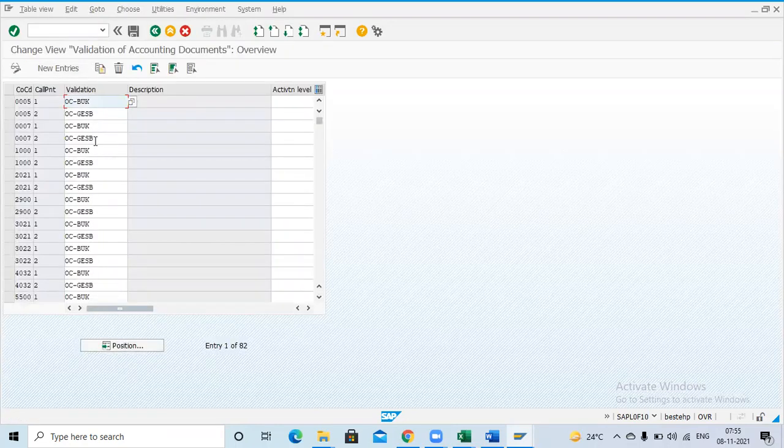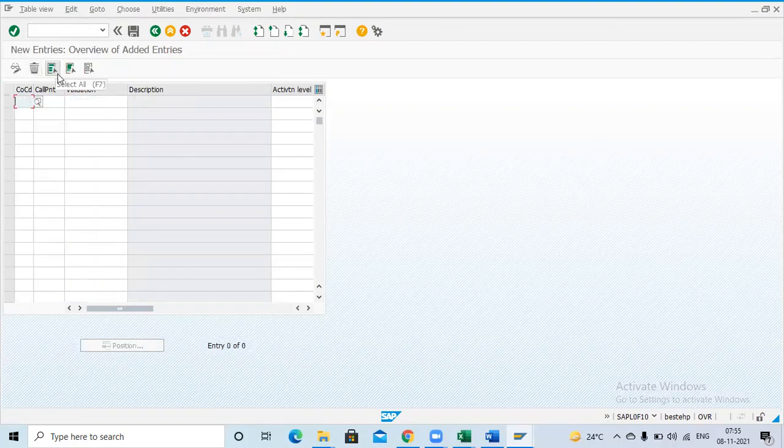Okay. So first here we are going to add your validation. You have to add all your validations here. Click on the new entry. So what is your company code? Company code is A. The call point is at line item level.